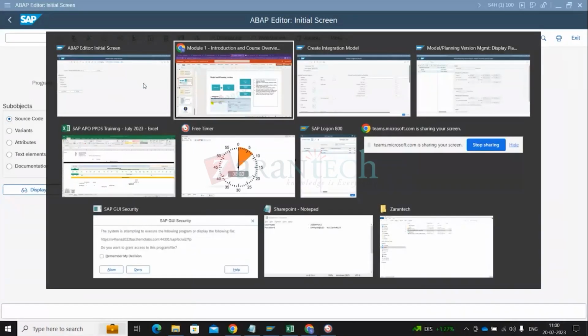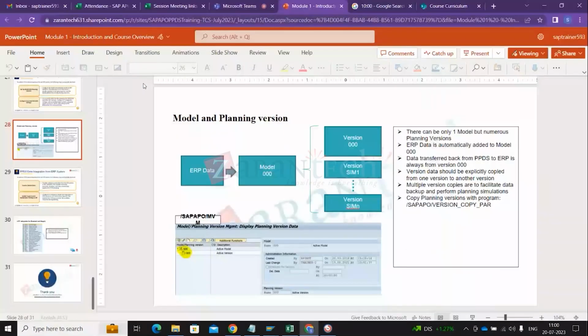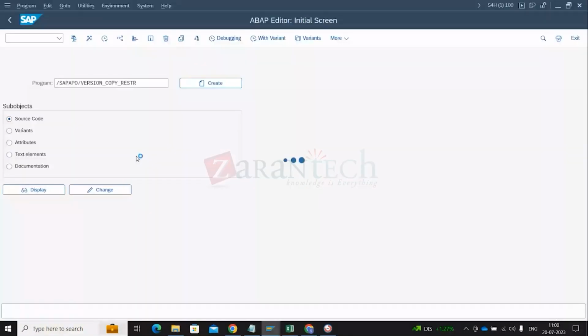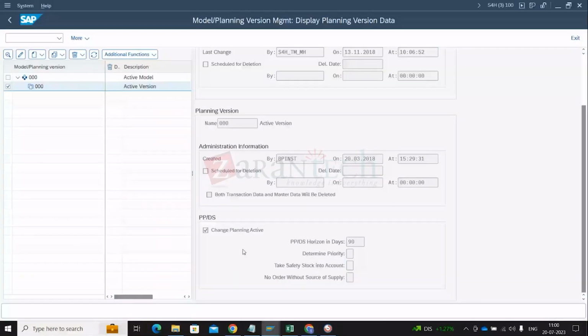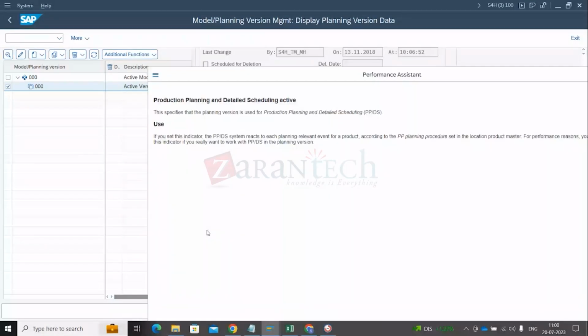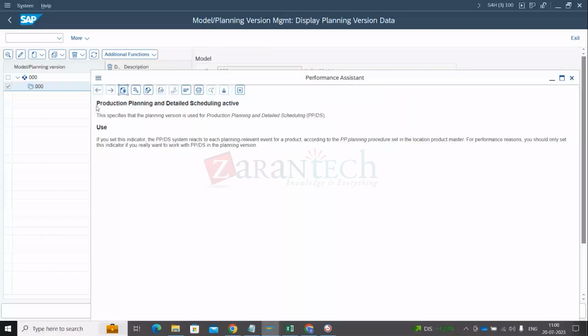What does the change planning active checkbox in the model version management signify? Which one? This one, the plan active checkbox, right? Yeah. So you will come across multiple such settings sometimes, correct? You may not be able to remember them, and I don't recommend remembering. I have a habit of going through the F1 help and understanding them.